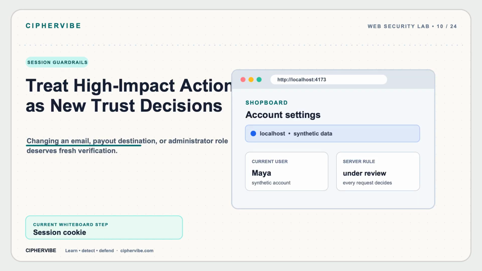In the local simulation, a user can browse their own orders with a normal session. But changing the account email is a higher impact action. The application asks for recent authentication, uses appropriately protected session cookies, and records the outcome without storing reusable secrets in logs. Security is not one giant wall. It is a set of proportionate checks around the decisions that matter most.